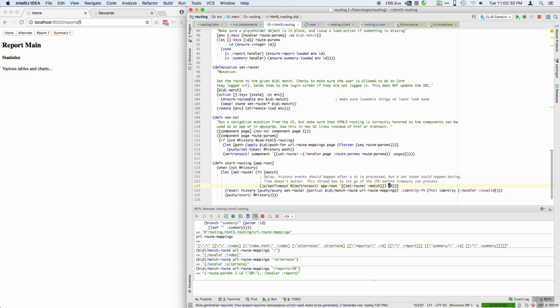The reason for the timeout is when we first start routing, we want to make sure that the DOM has finished mounting and such before we run the initial set route. So essentially we want to just let go of the thread. React will take over and render for however long it wants. So this could even be 0. And then this will set the route.